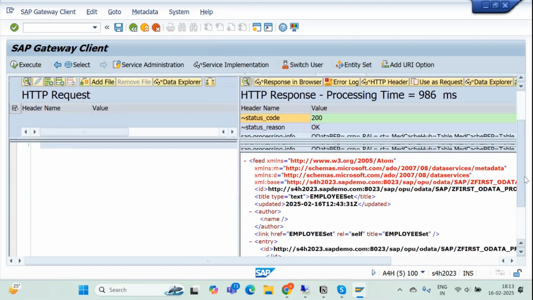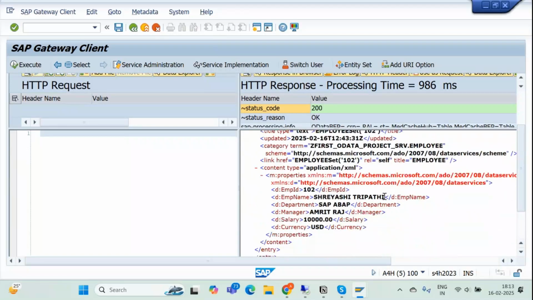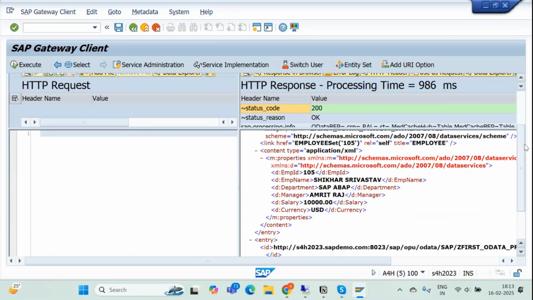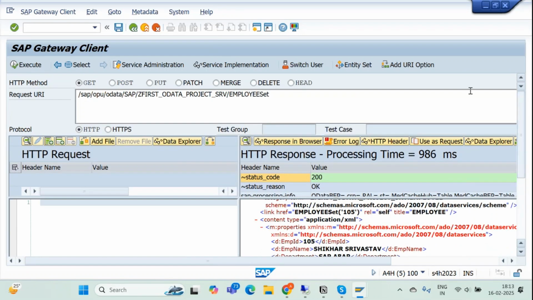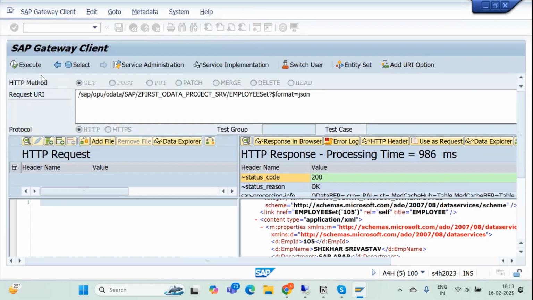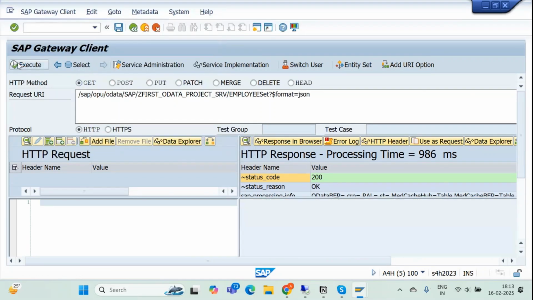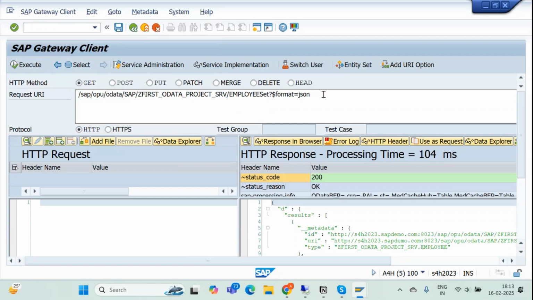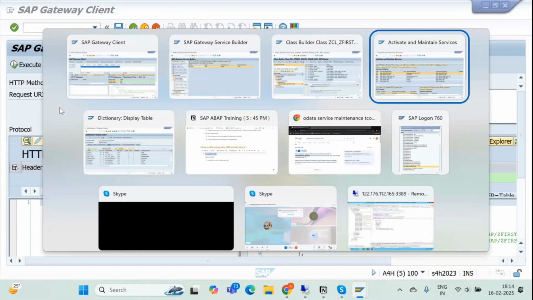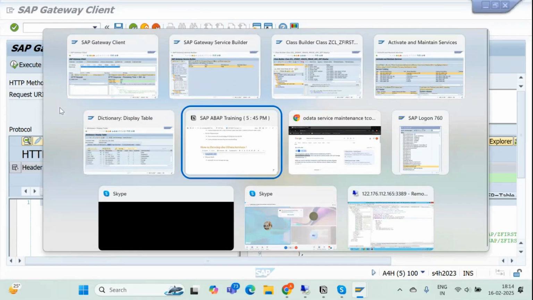Now if I go and check, it is returning all the results. See all the results from my employee table one by one. So this is your XML format. Now if you want to see the JSON format, go for URI option and select the JSON and execute it. So this will become the JSON format. So I will simply copy this link and I will search it from a normal browser so that you can understand how this is exposing data from SAP.